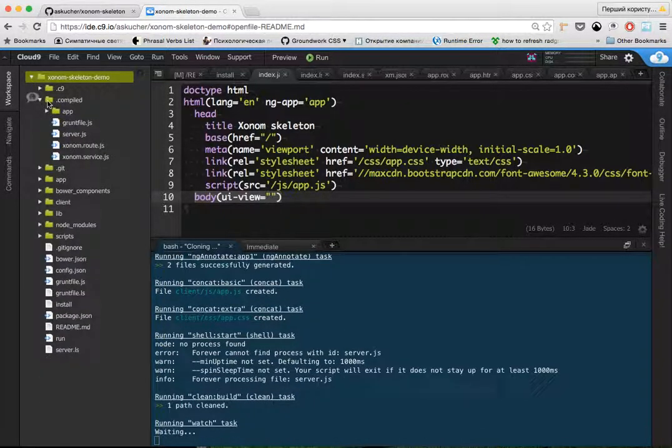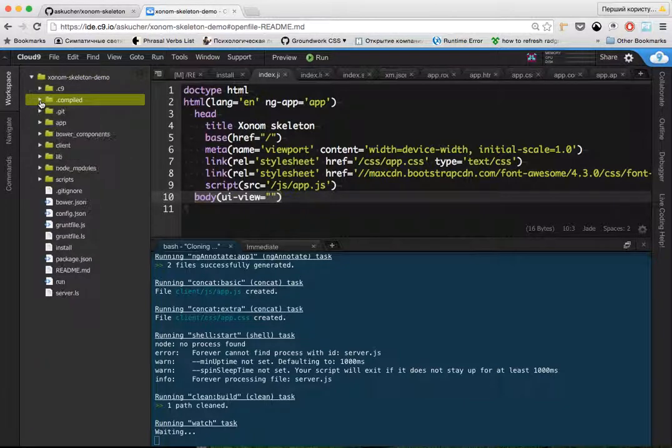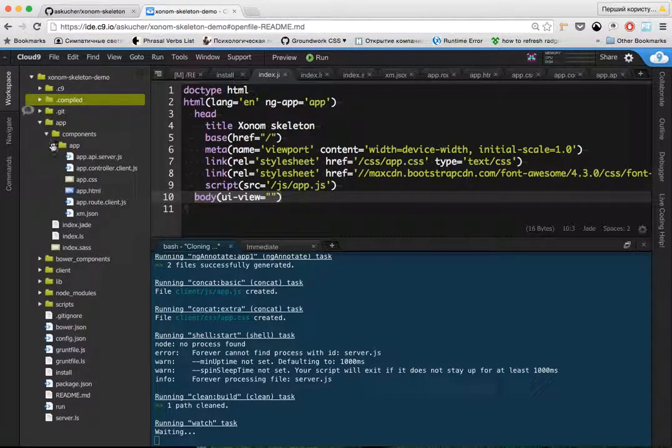Actually, it's a clone. Why do we create the clone? Because we can put other types of files here, not just JavaScript. We can put LiveScript here, TypeScript here, and it will be transformed into the target JavaScript file.